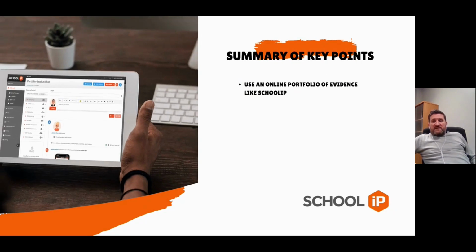So in summary of the key points, use an online portfolio of evidence like School IP. It can take all the hassle out of your professional development portfolio, the conversations that take place, and then the gathering of all that evidence. It makes sure that rather than printing out your paper-based documentation, you take this with you. Whether you go home, whether you go off-site, as long as you have an internet connection or indeed your mobile device, you can gain access to all of your important evidence and the conversations.